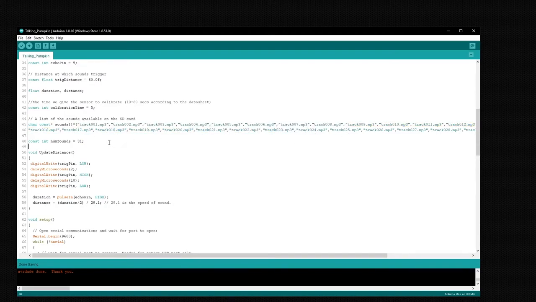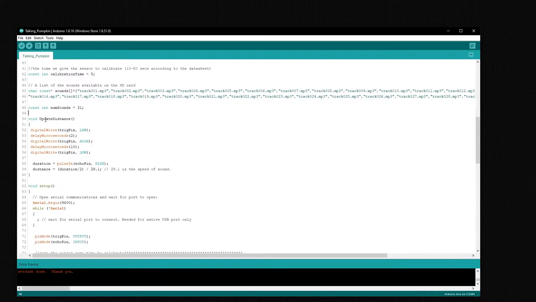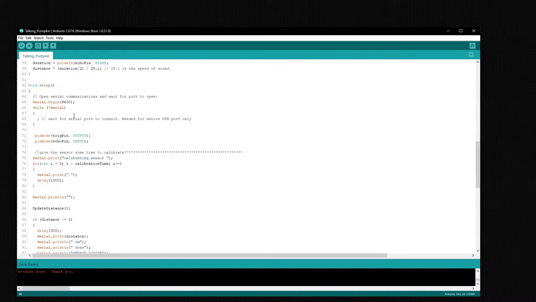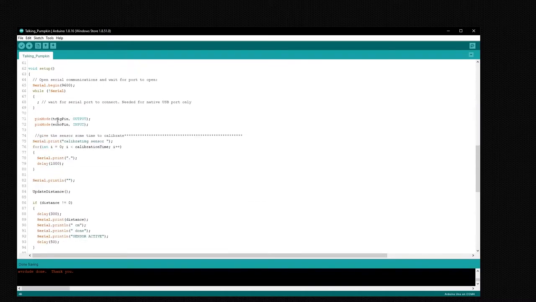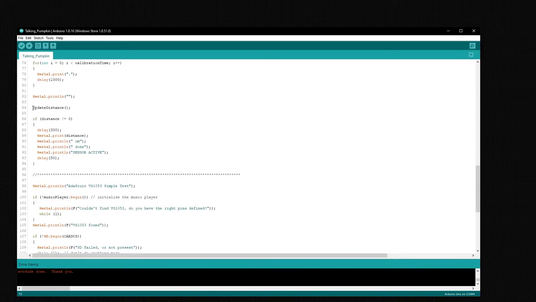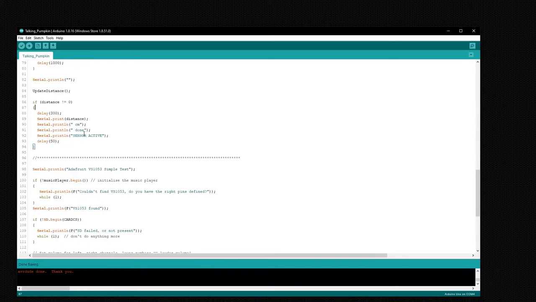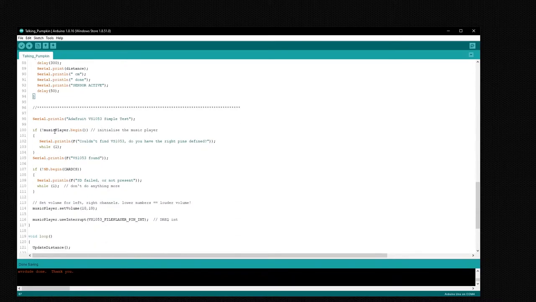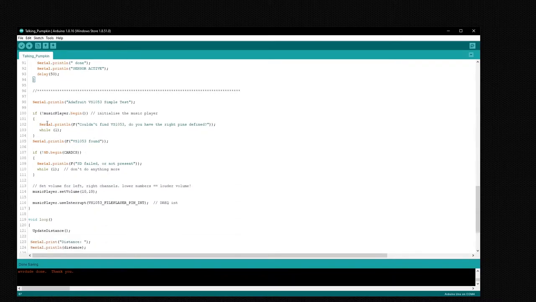However many tracks. All right, so we'll skip this function for now. We go into the setup. The setup basically just sets the trig pin and the echo pin as output and input. It calibrates the sensor. It does an initial distance reading just to make sure that the sensor is active and everything works fine. And then it sets up the Music Shield. This is not too interesting. Everything is just boilerplate code.